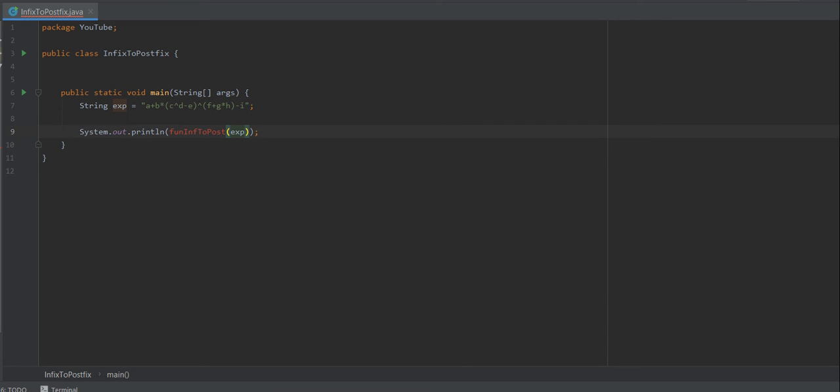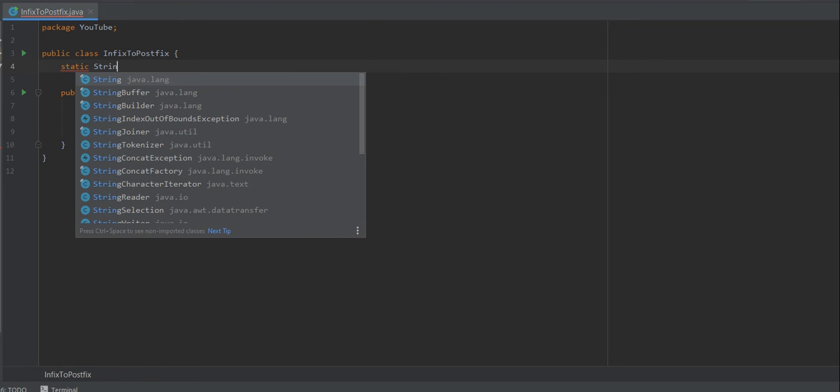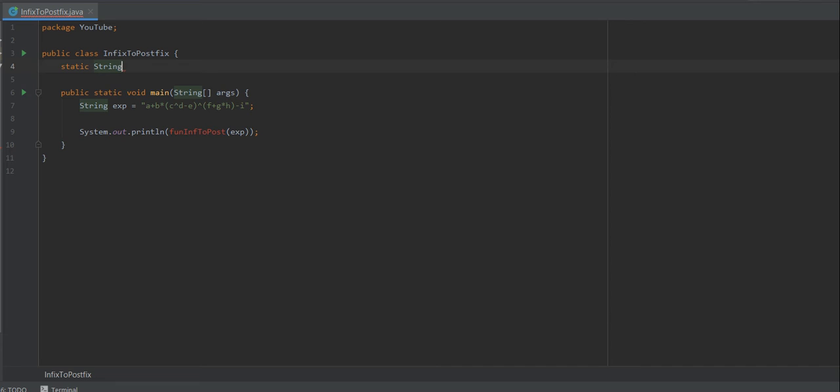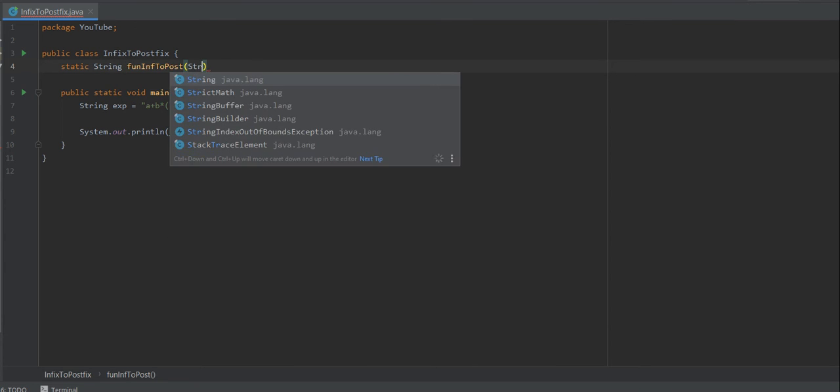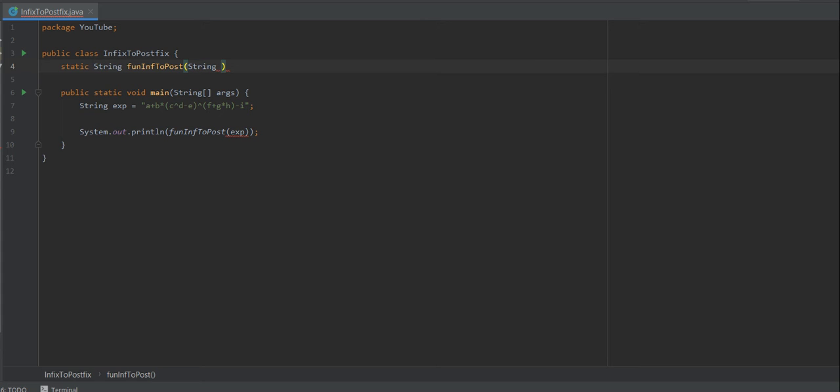Now here I am creating a function which will just return the string, which is our output. The function takes the string and the expression.